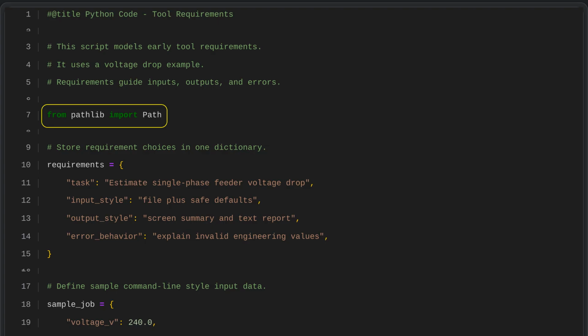The script uses the Path class from the pathlib module to work with file paths in a cross-platform way. Here it helps create and manage the path for writing the voltage drop report to a text file, making the file handling more reliable across different operating systems.